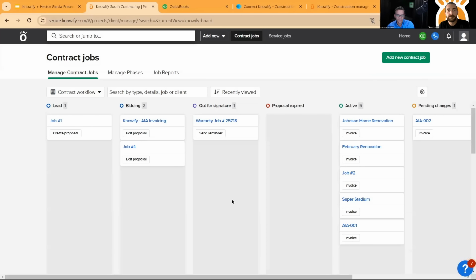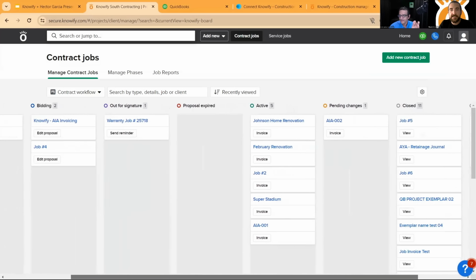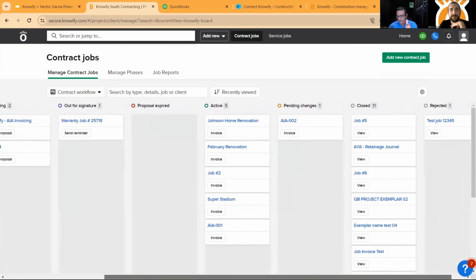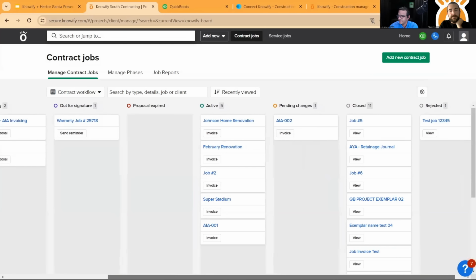Could you scroll to the right a little bit just so we can see what comes after active? Yes. Active would be like your regular closed job, the ones that you're working on. If somebody requested a change order, I assume it goes into that pending changes area. And then once the job is completely out, it's not active, it's completed. This is whether they pay you or not. This is just whether there are active people working on this. It moves to close, and that's the natural order of almost all construction companies and contractors.